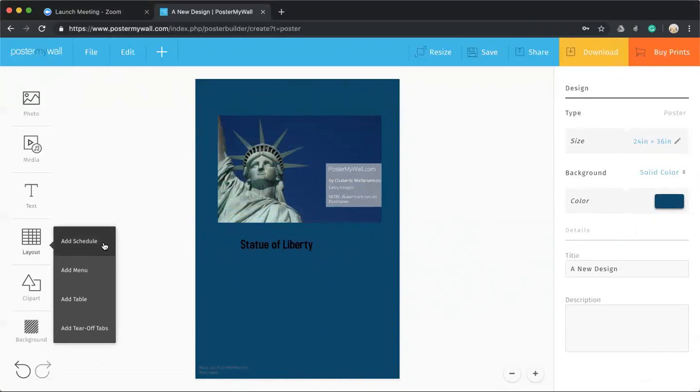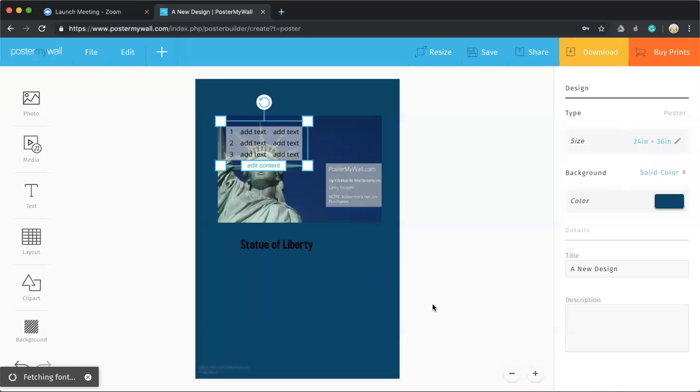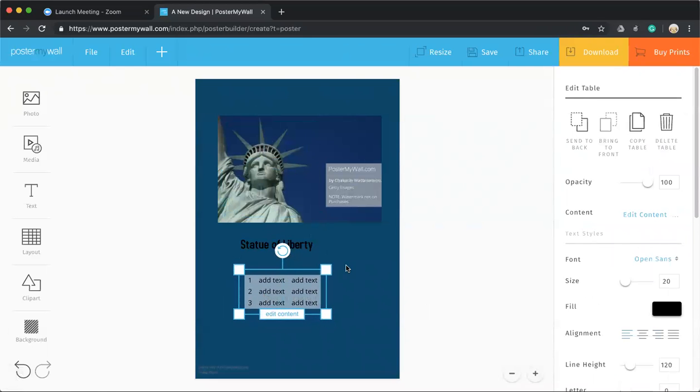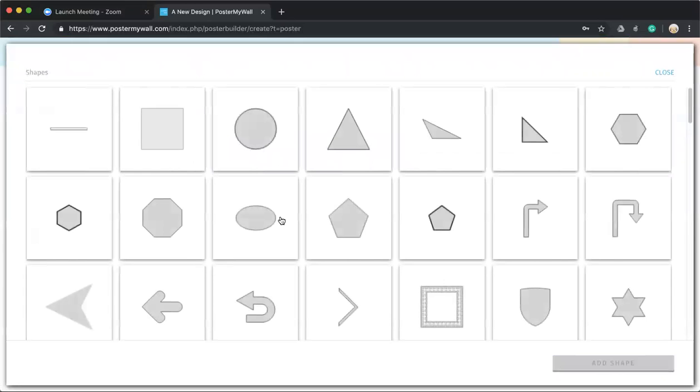So you can change the layout. You can add like tables and put stuff in it. 1, 2, 3. You can add the table. There. There's the table. And then you can add clip art. Like here's some shapes, like you can add this background.